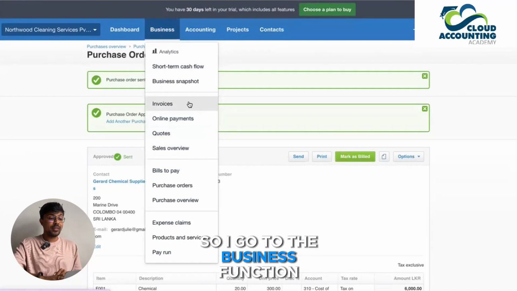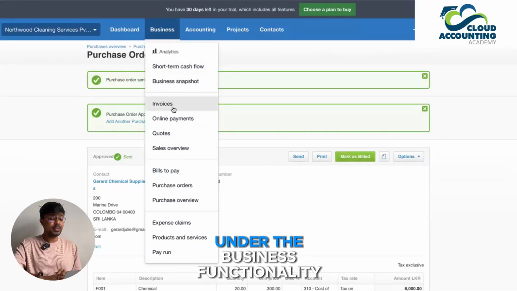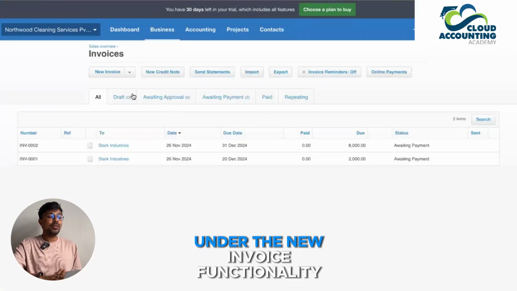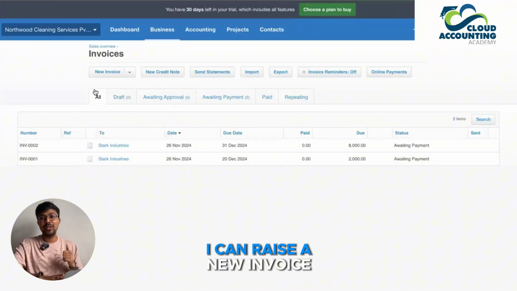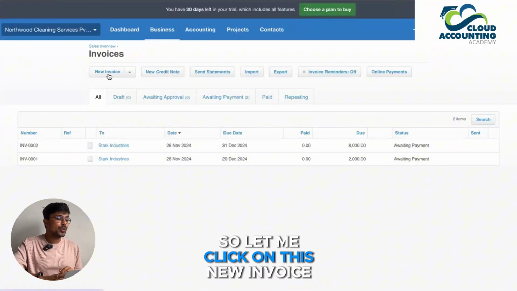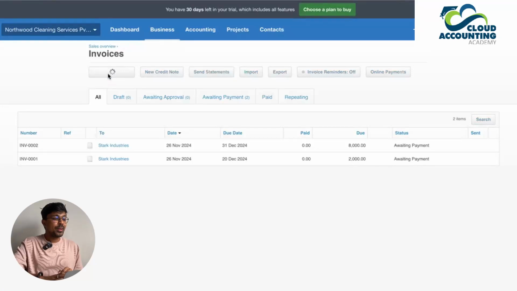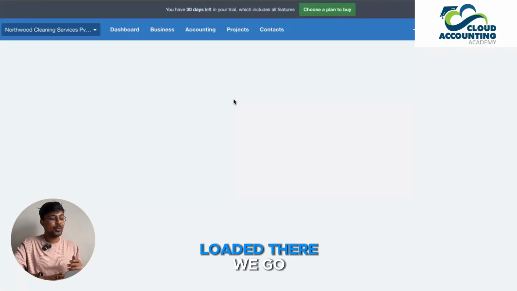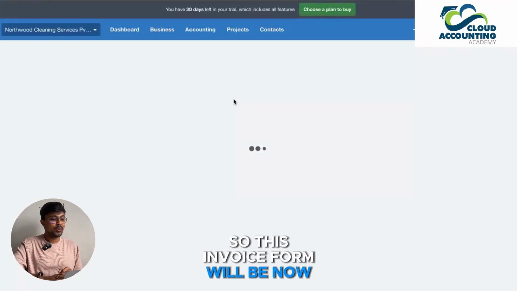So I go to the business function over here. Under the business function, let me click on the invoice functionality. Under the new invoice functionality, I can raise a new invoice. So let me click on this new invoice. Alright, so the invoice form will now be loaded.